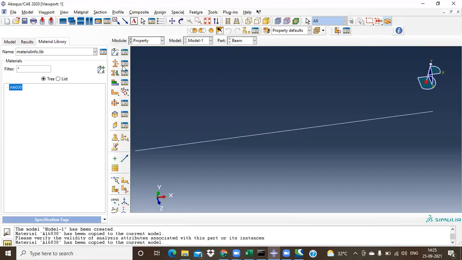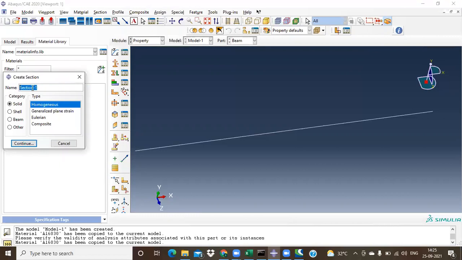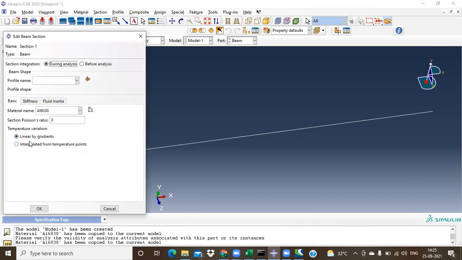So I would like to create a section. The second option is called create section. In the section, I would like to mention it's a beam element. It's not a solid homogeneous, it's a 1D element, right? So I can just call it a beam. So beam, or it's a truss. You know the difference between beam and truss, right? Yes, sir. So I'm just selecting this as a beam and giving continue.